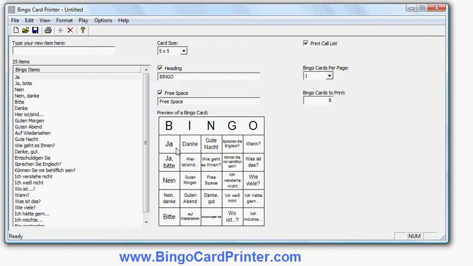different. I can add additional words or phrases by typing them in here, and if I want to remove a word or phrase, I simply highlight it with the mouse and click the delete button here to remove it. But I'll stick with the standard German phrases for now.